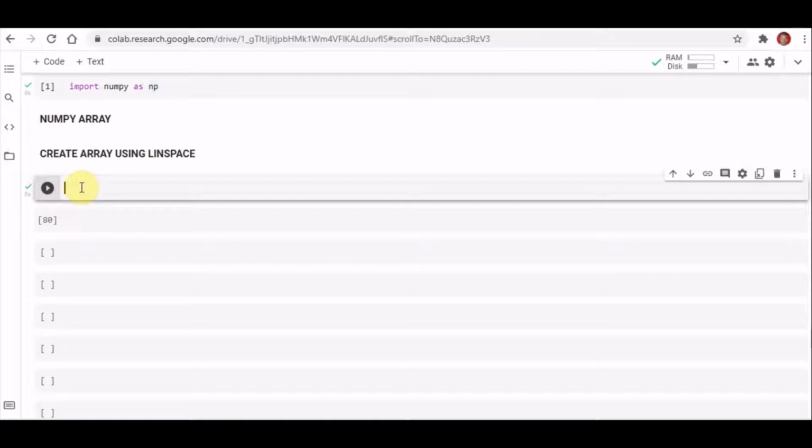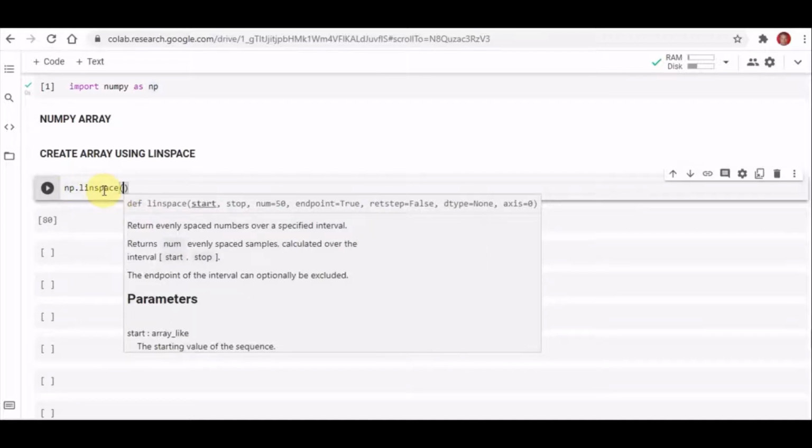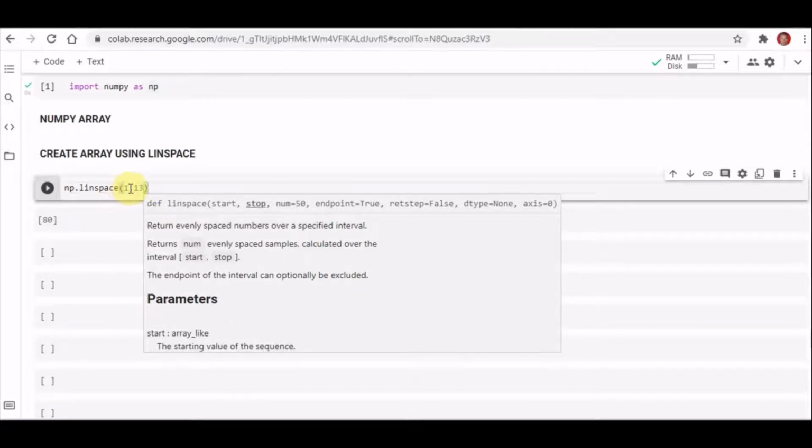Now let's see how to create an array using linspace. To create an array using linspace, you use np.linspace. The linspace is very similar to the arange method, but the only difference is that the linspace can return the endpoint. Now let's say we want to create an array between 1 to 13. The 1 will be the starting, while the 13 will be the endpoint.